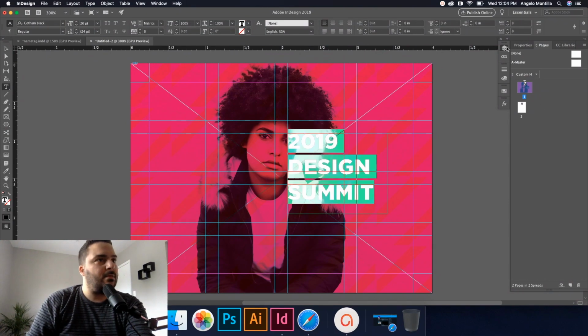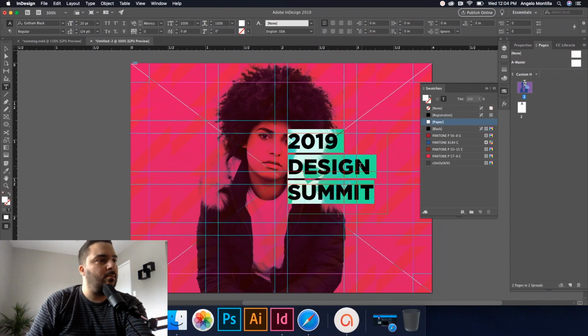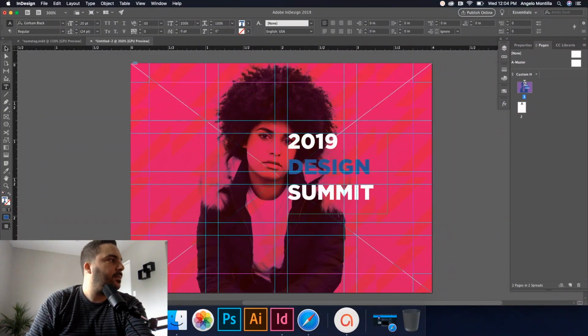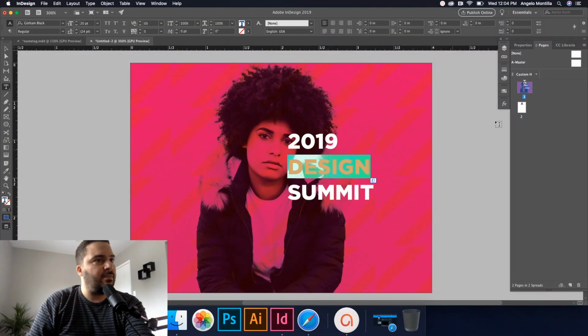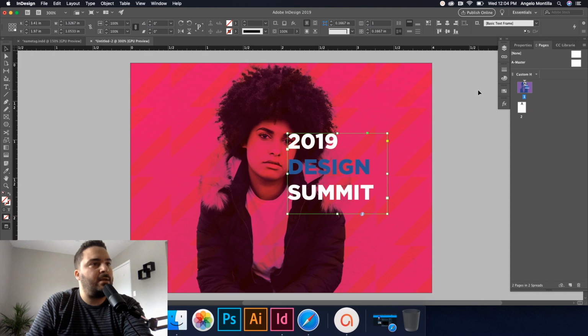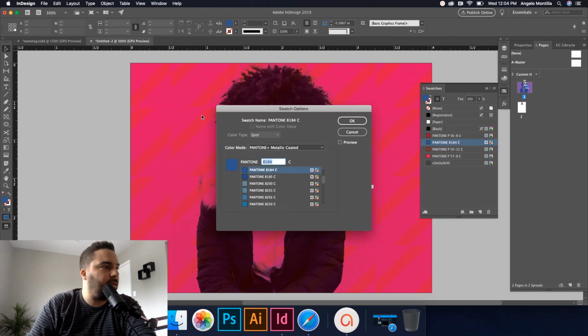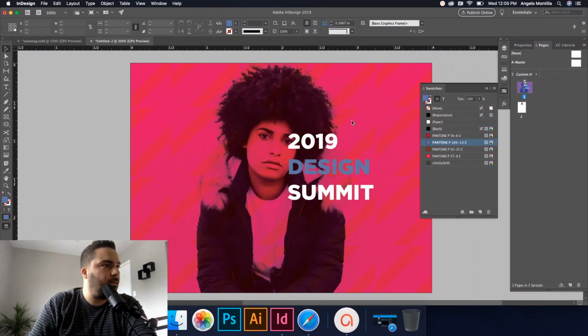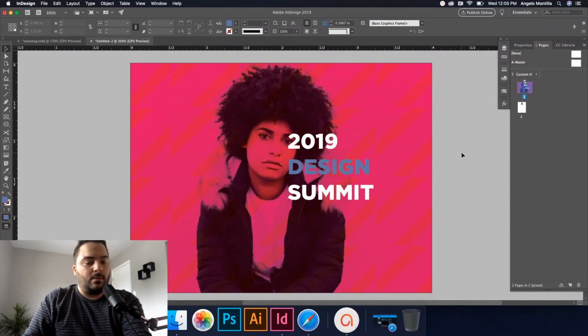I want to make this type white. But I do want to make the design maybe blue, kind of like I did in the other version. I do want to edit that blue because it's not vibrant enough. So if you want to edit a swatch globally, just double click it. And I have some other, let me go to this Pantone, search a more vibrant blue. That works for me. Okay, so there we go.